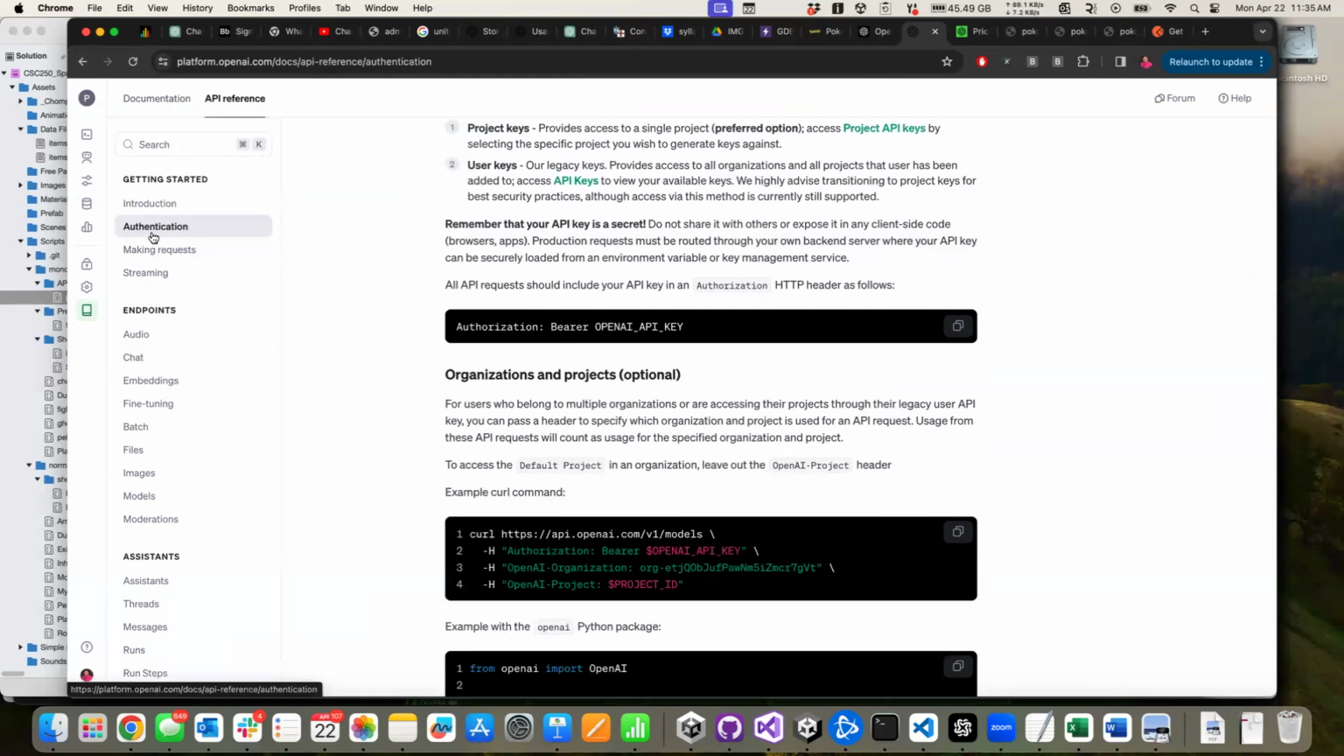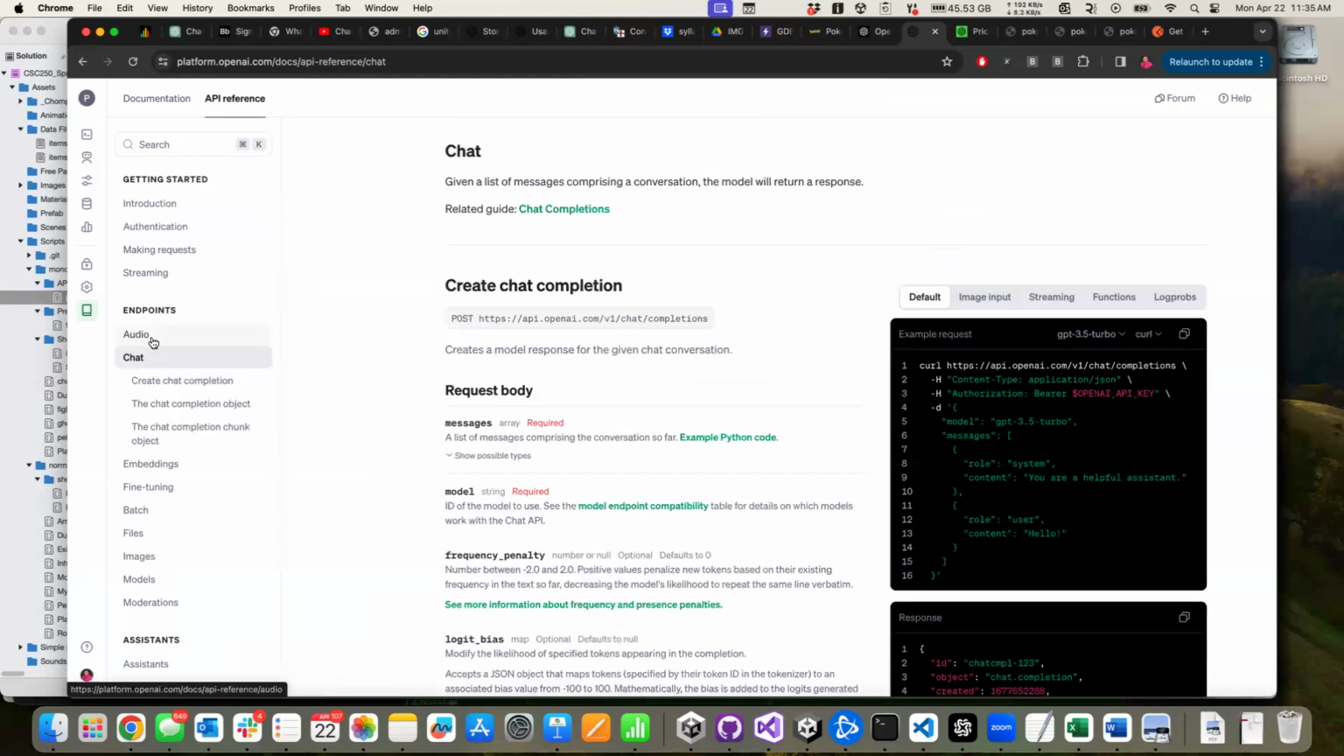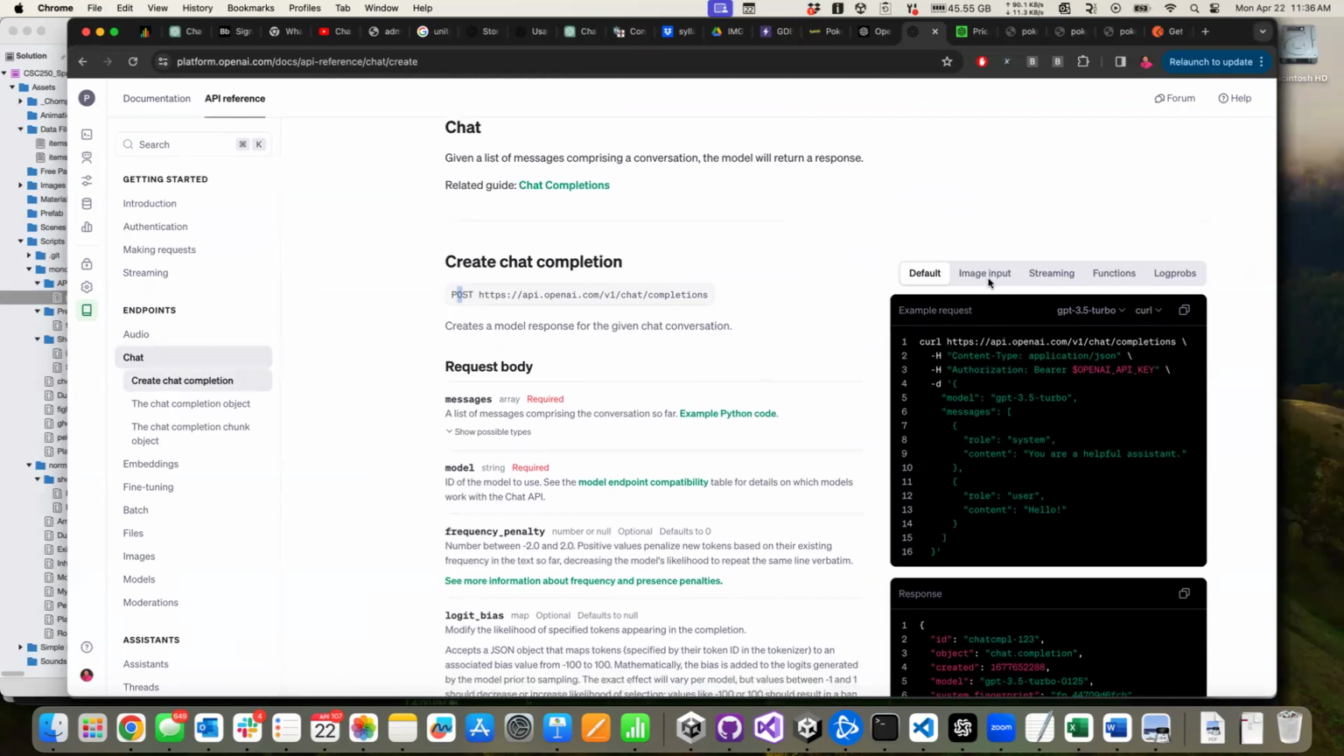So it tells you how to do your authentication. Here's our endpoints. So our chat endpoints. So notice there's endpoints related to audio, to chat. So our chat endpoints, we have a post request for chat completion, where I pass it a message, and it gives you an example of what this might look like over here. So I might say, I want you to give me my answer in JSON.